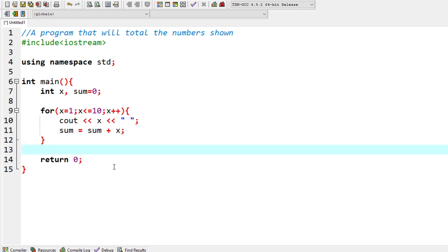It's because para, 'di ba? Value sa sum niya is 0 plus x. Ang first value sa x niya is 1, 'di ba? Then mag-increment siya, so magiging 0 plus 1. Ang value sa sum na to magiging 1 na, no?